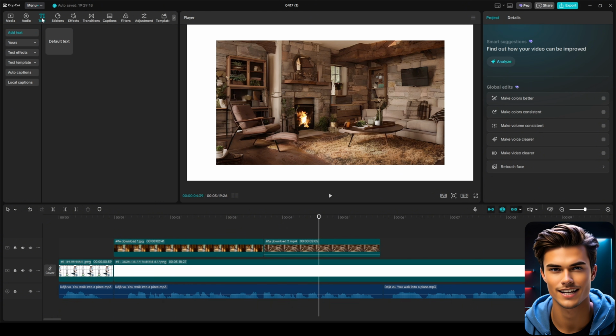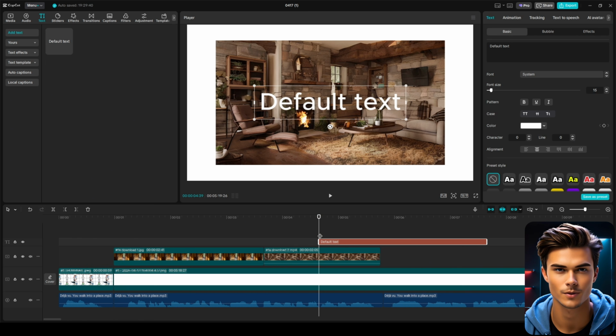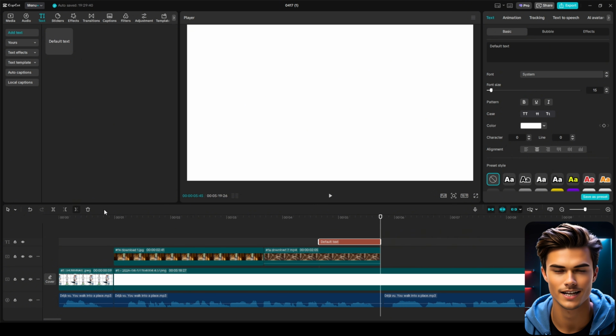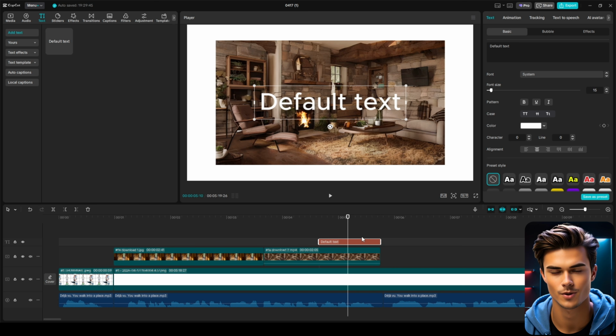Instead, here I will add a text section by opening the text menu above and then dragging the text section right where that exact word starts. Next, I will cut the text section right where that exact part ends, and this is important since all of our assets need to be placed correctly.